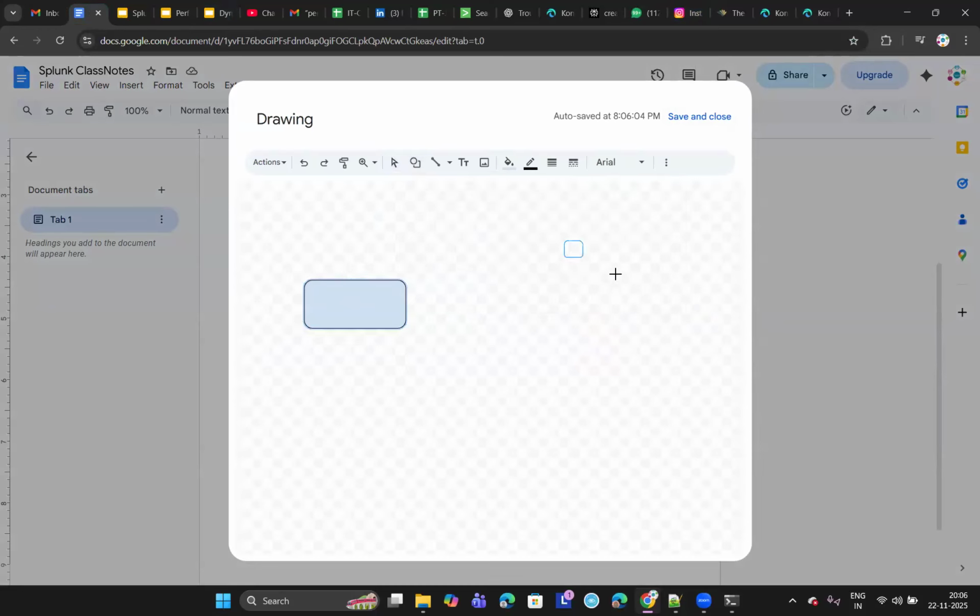Suppose this is your application, and you have configured the Splunk forwarder. And let's say this is your Splunk central server. Assume that this is your Splunk central server. If you want to configure Splunk in our application or in real time, how it is going to be is, let me move this.